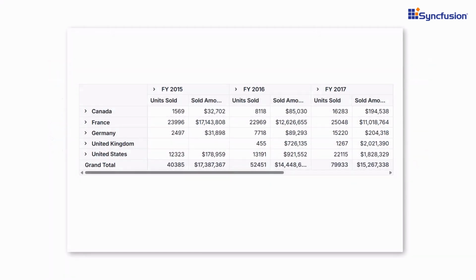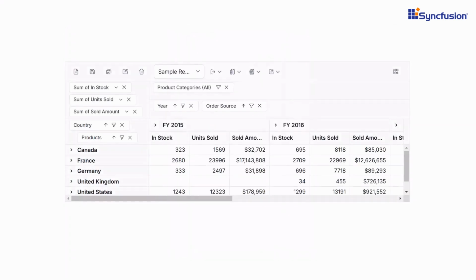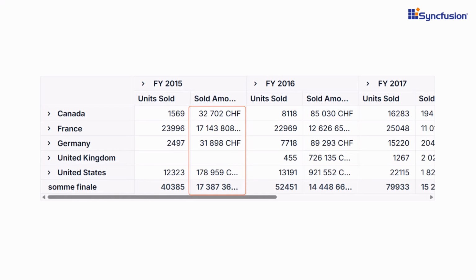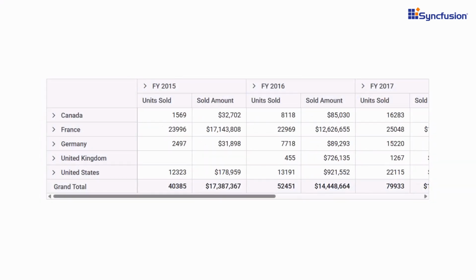The pivot table adapts to any device, whether it's a desktop, tablet, or mobile. Accessibility is prioritized, adhering to WAI-ARIA standards for an inclusive experience. Keyboard navigation is available for power users, enhancing productivity. It also supports localization and globalization, ensuring compatibility with different languages and cultures, and offers built-in themes to match any app's design.